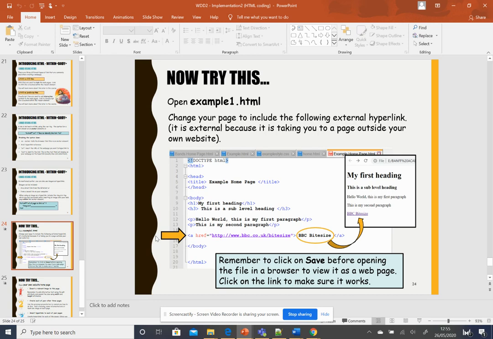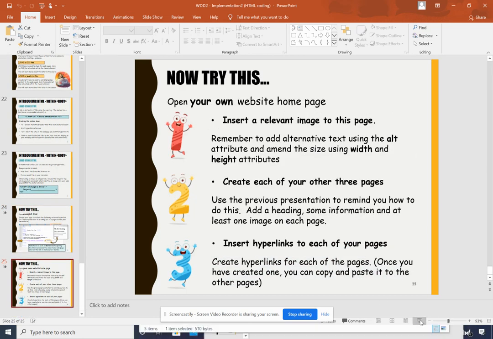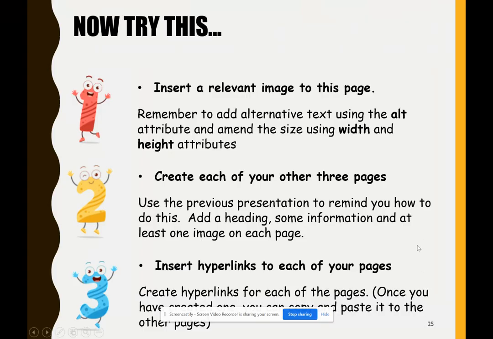Okay, so a couple of bits and pieces for you to try there, quite a lot for you to try, adding some images, adding some hyperlinks. Now your task that I would like you to do this week then, once you've had a play around and try them with your examples, what I want you to do is to open up your own website homepage, okay? I'd like you to add an image into your homepage. Okay, remember to add in your alternative text using the alt attribute, and you can amend the size using the width and the height attributes.